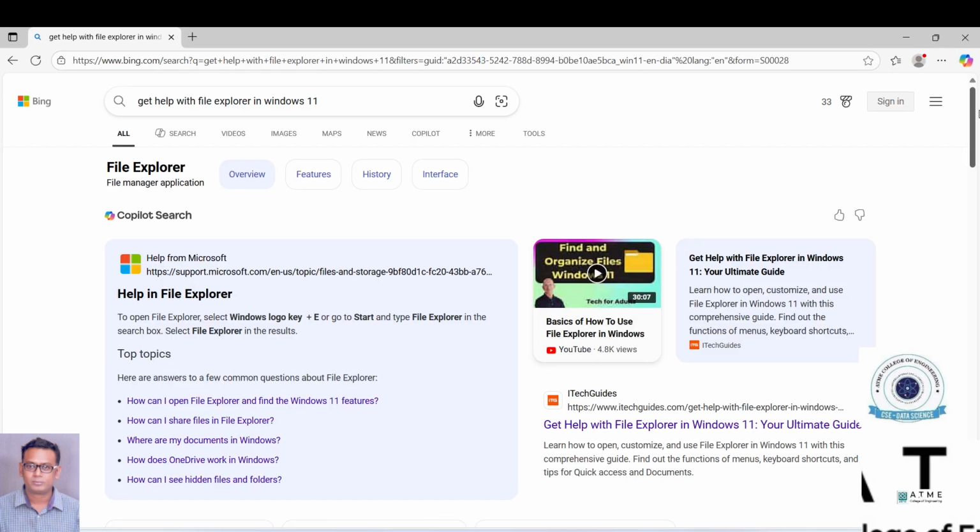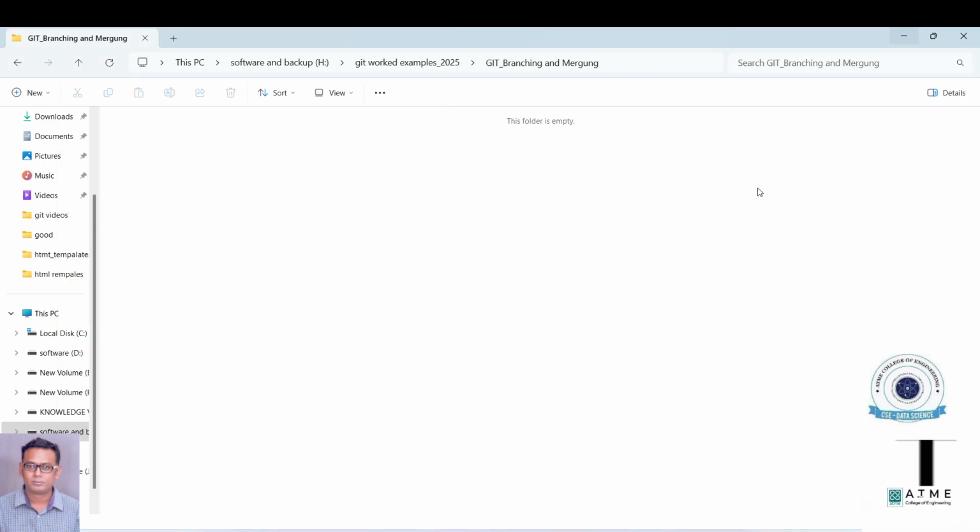Hello, students. Today we'll discuss the concept of branches. Previously, I've already discussed it. Today, we'll briefly see how branches work. So, a branch is basically an isolated line of development.